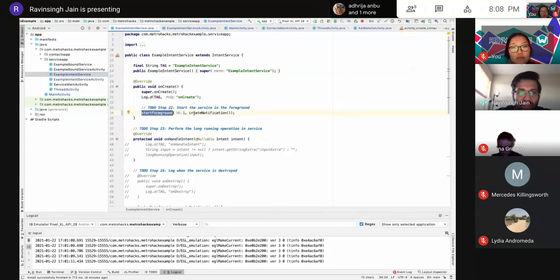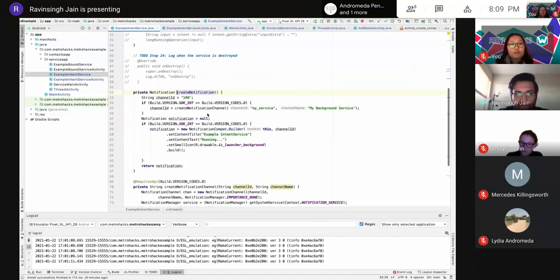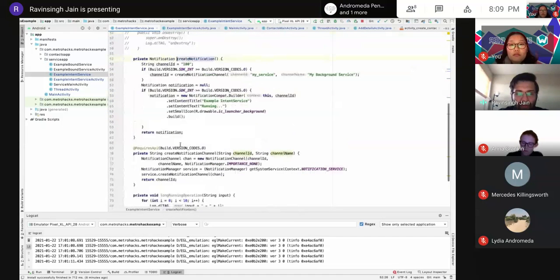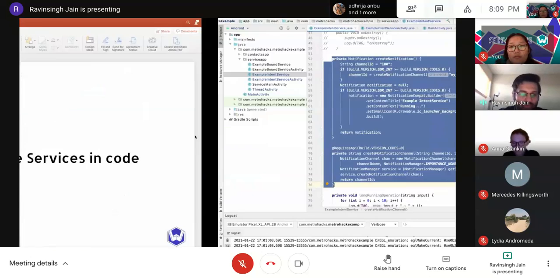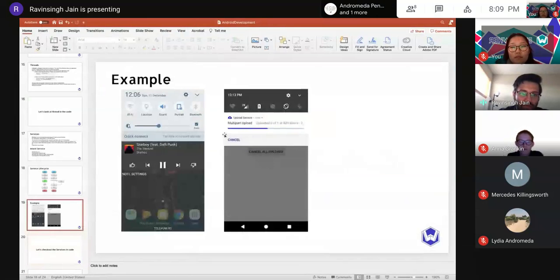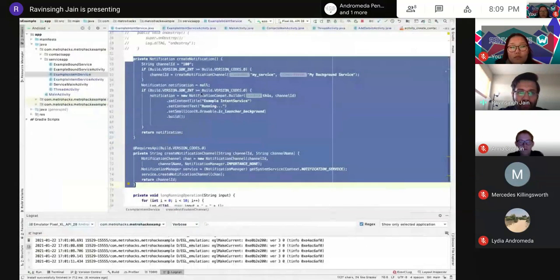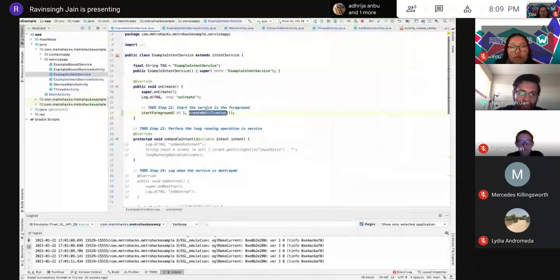What this start foreground function needs is an ID. You can put whatever ID you want, it needs to be unique. You also need to pass a notification object. I won't be teaching how to create a notification here, but these two functions can be used to create a notification similar to the one we saw here. Similar to this notification, we can create it using this. So we are doing that here, just passing a new notification.